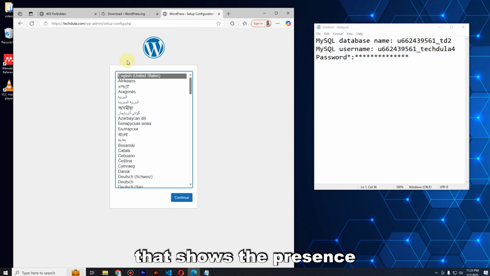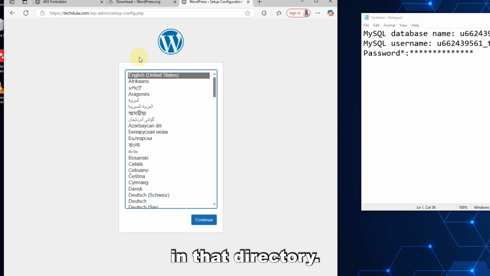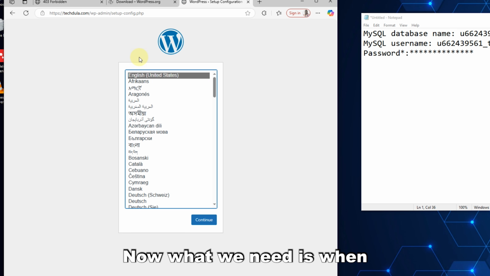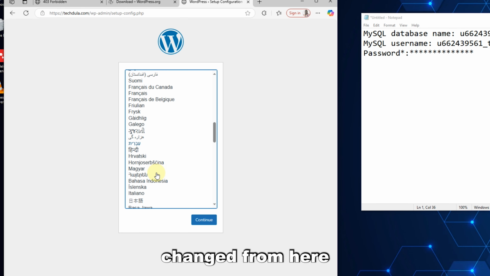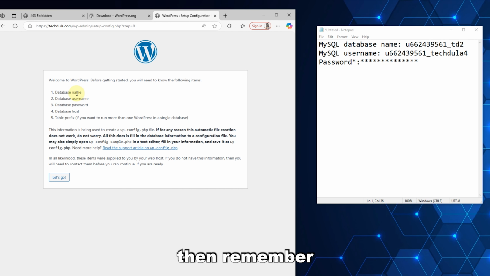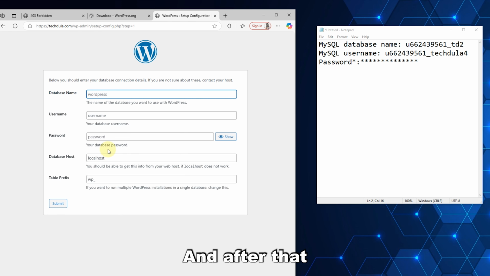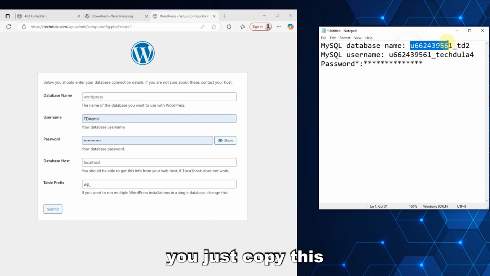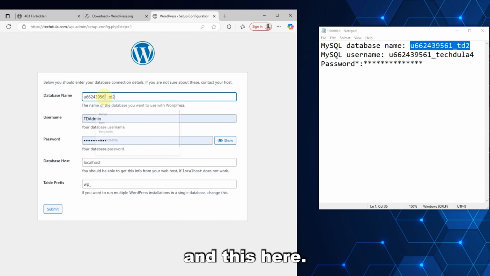You see, that shows the presence of our WordPress core files in that directory. Now what we need is going to click continue. If your language is different, please change it from here and click continue. Then remember, you need a database name, of which we have here. Username, we also have it here. Then the password. So you're going to click let's go, and after that you just copy this and paste here.